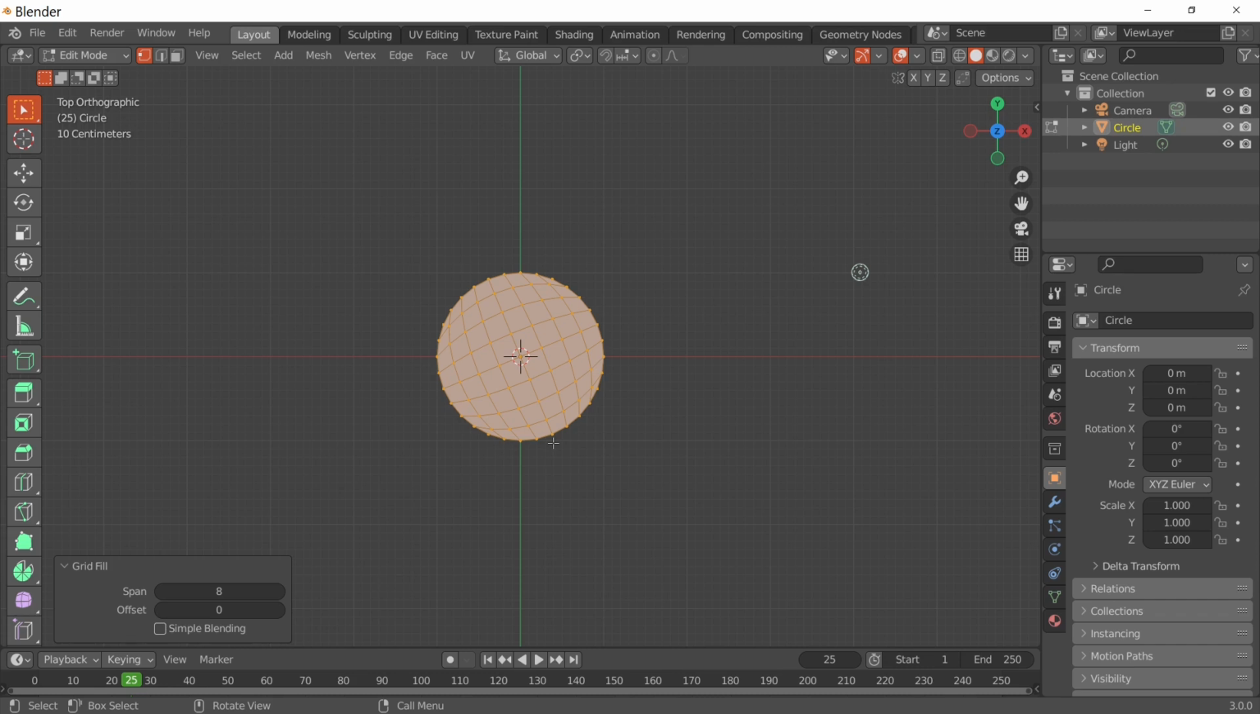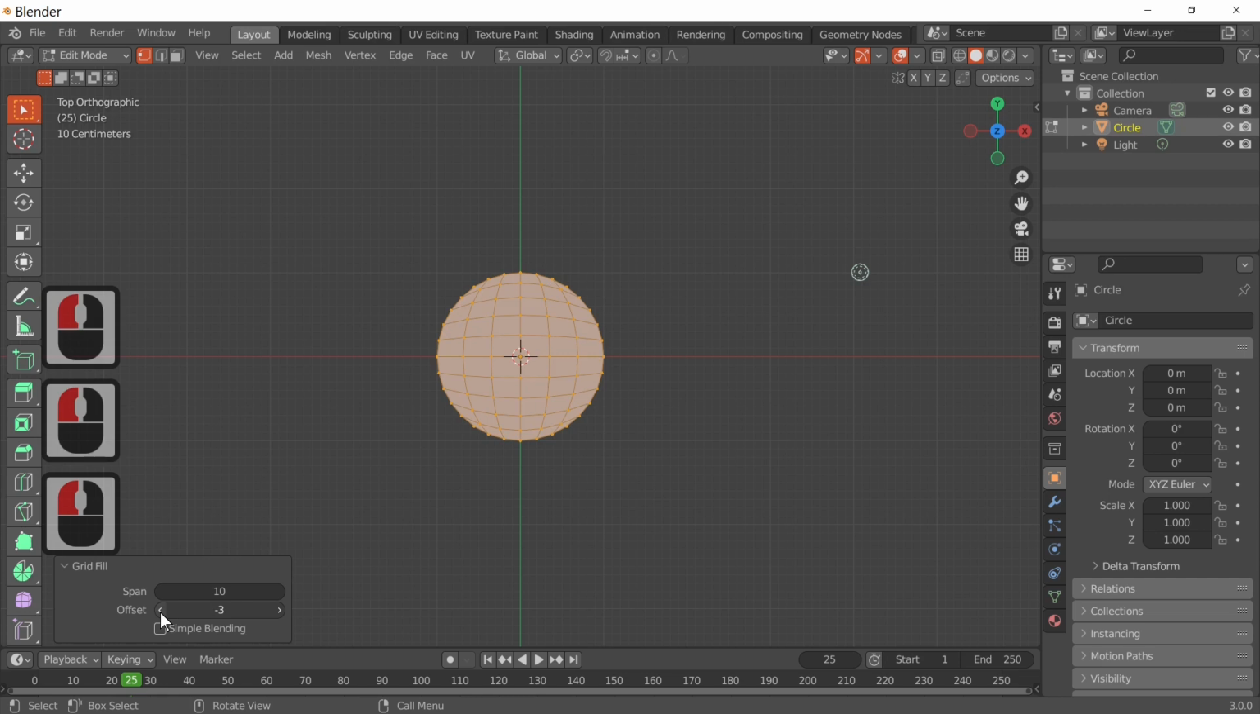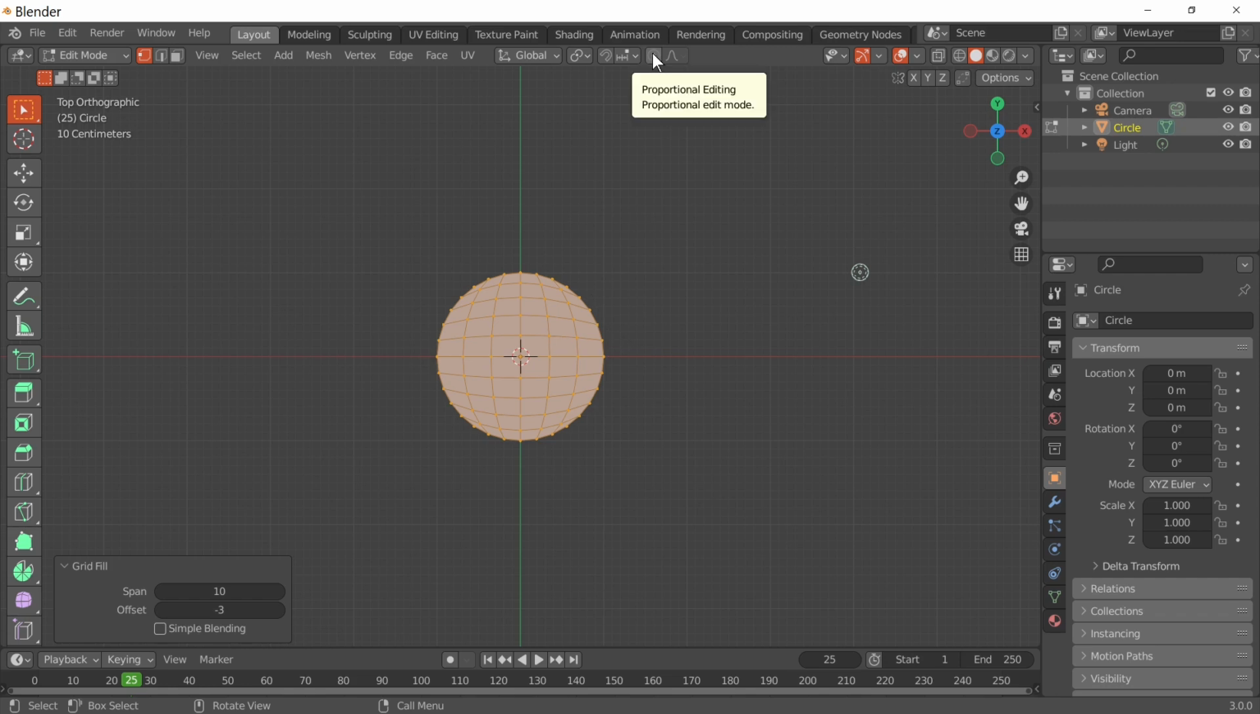So what I'm going to do now is, we see there we've got span and we've got offset. I'm going to change the span to 10. And the offset I'm just going to take down in the minus until I get the lines running from left to right across the X. This might vary on your machine depending how your machine is set up, but basically I've got this from left to right. So we've basically got our round shape, and this is where proportional editing comes in.